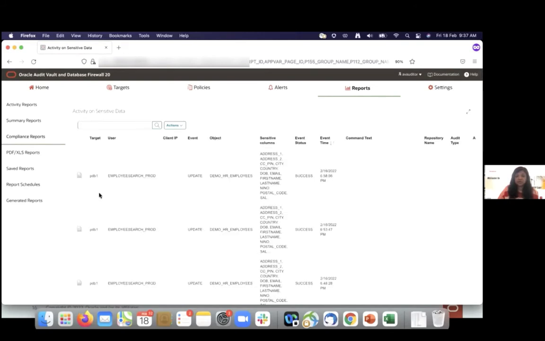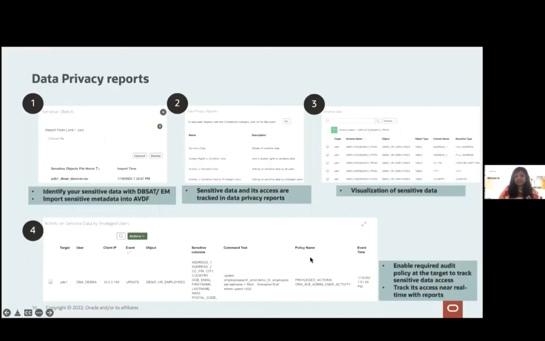So this is all the activities that's happening on the demo HR employees. And these are the sensitive columns. And this comes because there is an audit configuration that tracks access to this particular table. So your sensitive metadata and your audit policies need to go hand in hand.